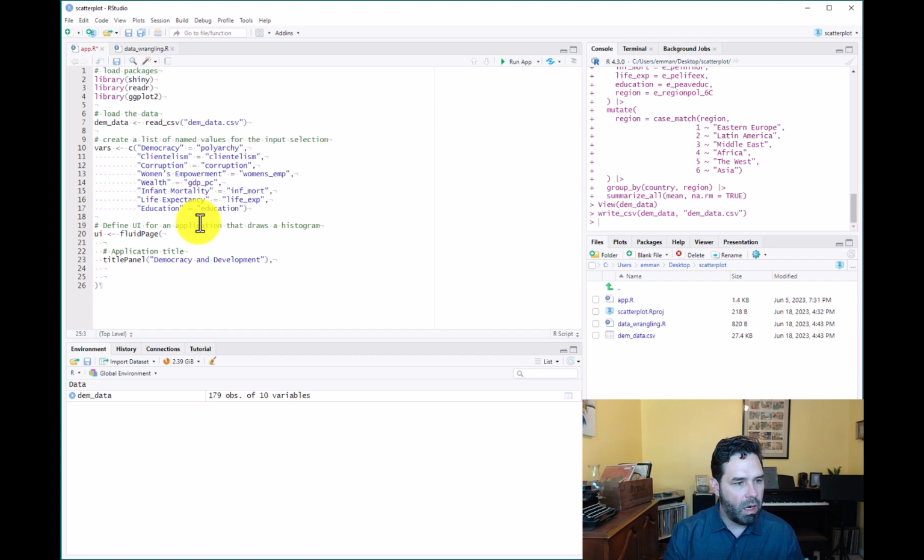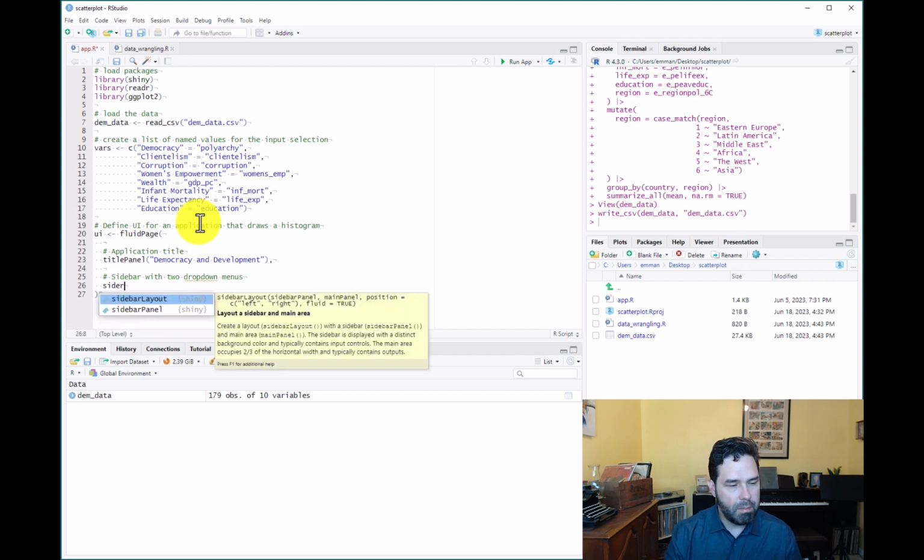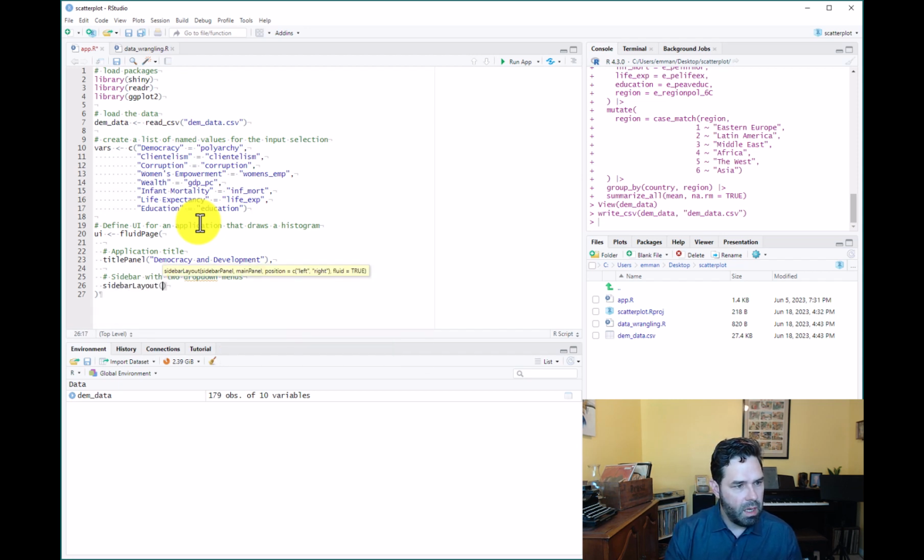And then from there, we're going to define the sidebar, where we're going to have the drop down where people can select which indicators they want to plot. All right. So here we're going to create a sidebar with two drop-down menus. All right, and the two drop-down menus are going to be for the x and the y-axis variables. So we're going to call sidebarLayout for this, and then we're going to call sidebarPanel.